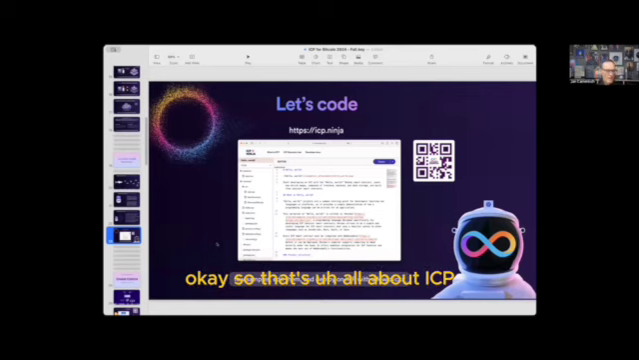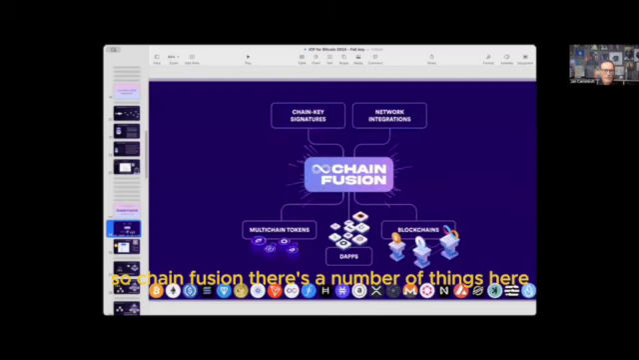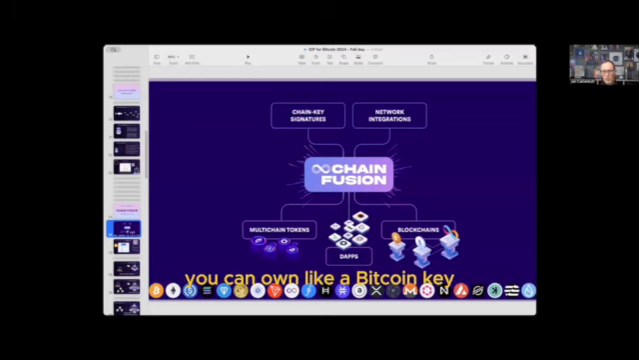Okay, so that's all about ICP. Maybe let's talk about why ICP is a cool Bitcoin layer 2. The reason is chain fusion, because on ICP you can interact with many other chains. So let's talk about chain fusion. There are a number of things here, but the technical part that is really necessary is what we call chain key signature. That's how, as a smart contract, you can own a Bitcoin key or an Ethereum key, a public key, and sign authorized transactions with it. That's one part.